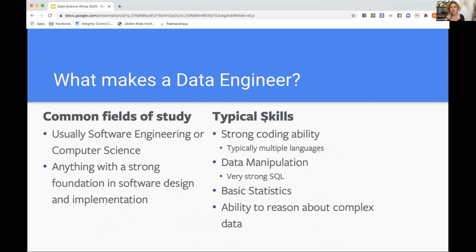Okay, so I'd like to share a bit now about what makes a data engineer. Common fields of study, as it says here, are software engineering or computer science. Having said that, I never studied computer science. I studied mechanical engineering, so I come from a different background. But I really love data.